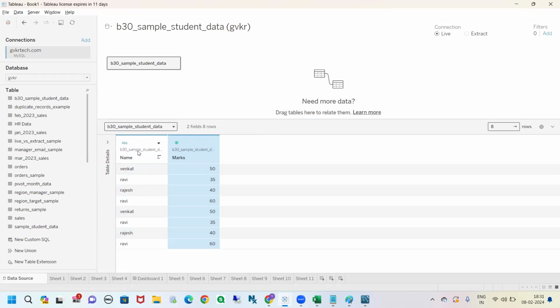Here also you can convert actually. Just click on the ABC here. Now you can see the data type here. The data type is string. If you want to convert it into a measure or something, you can convert. Or date, number, decimal, you can convert like this here itself.